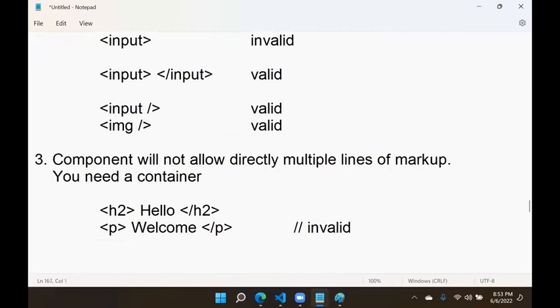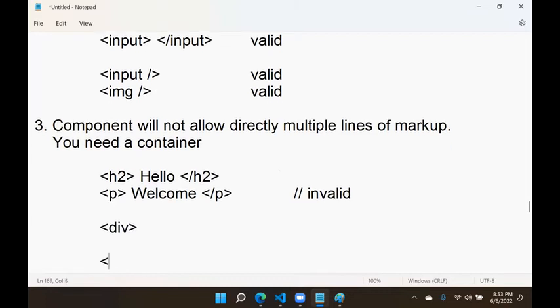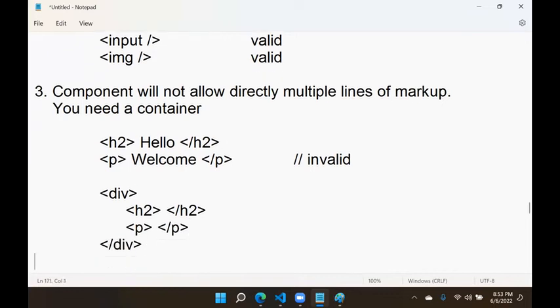What you have to do is put both lines in one container. Understood? The heading must be inside this container, and the paragraph also must be inside the container. Multiple lines are not allowed. You have to render in one container. Everything must be in one container. Later you will learn different types of containers. We will go into detail about this, but this is one simple example.